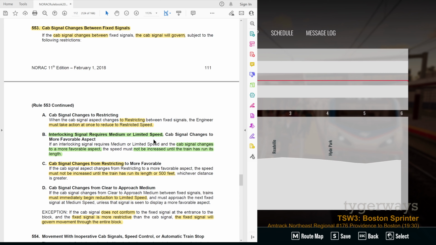And this does not happen that easily if you just wait until you have traveled your full train length until you start accelerating again. And yeah, so that is that. The C rule: cap signal changes from restricting. If you're getting a restricting aspect on the cap signals when you get into the block, and after that you get a more favorable aspect, so the same situation here, but not medium or limited, but restricting speed. Then you have to run your full length or 500 feet.